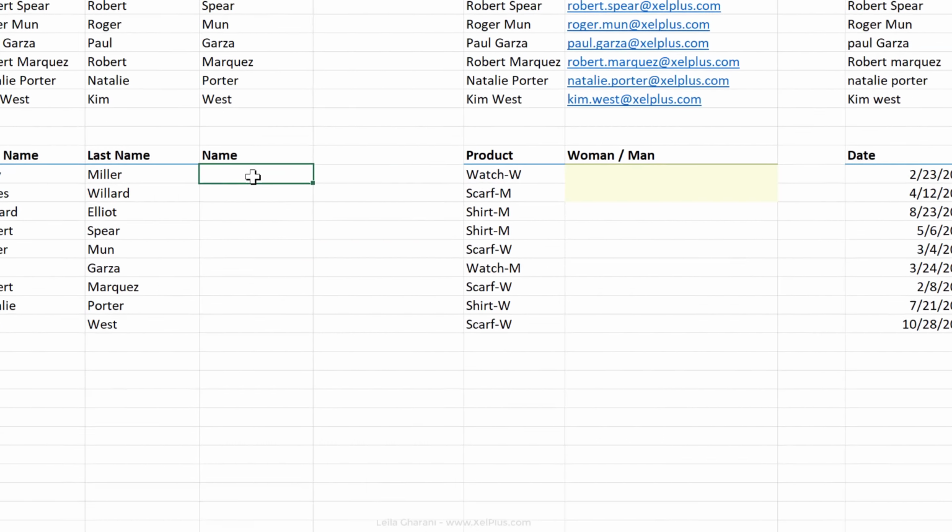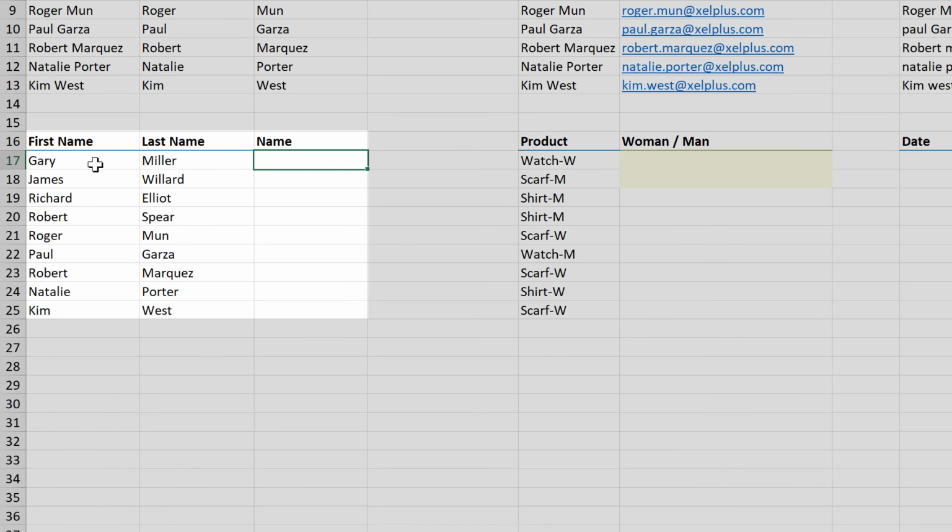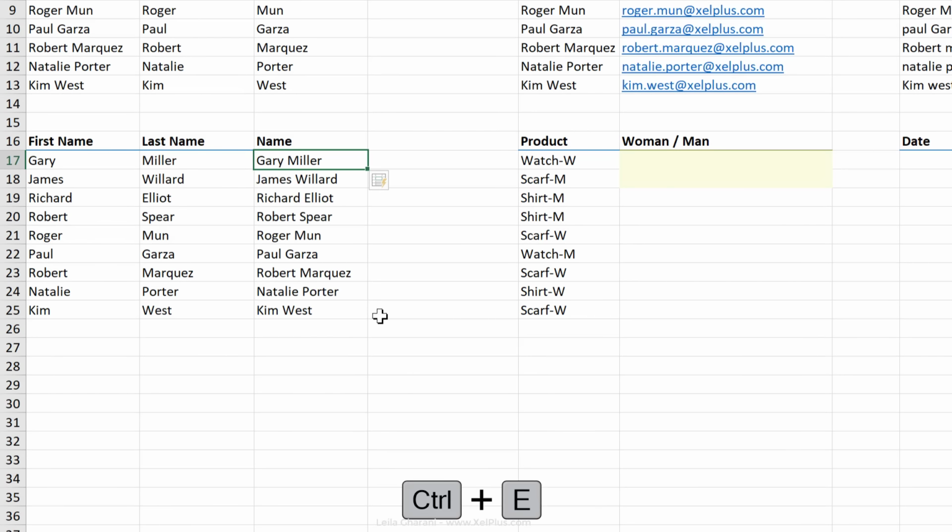Next one. I have the opposite case here. I have first name separate, last name separate. I want to get the complete name. Start typing it in. This time I'm going to use my shortcut key, Control E. That gives me the full name.